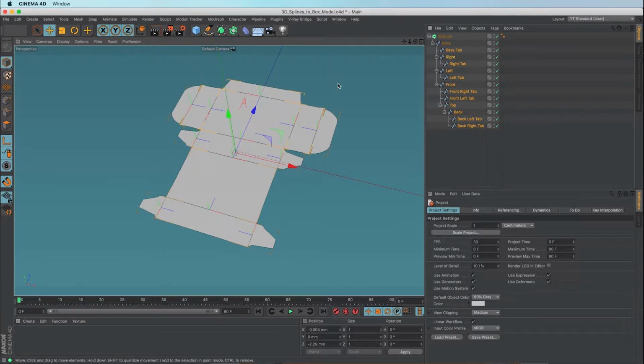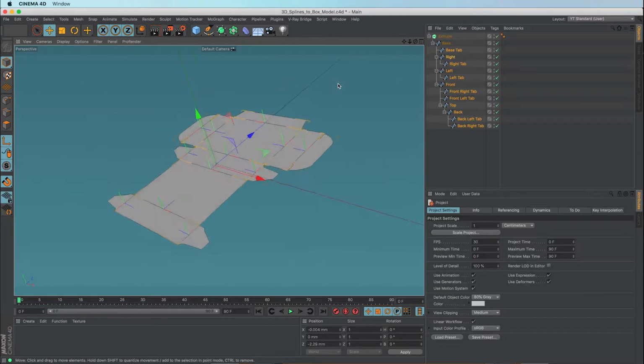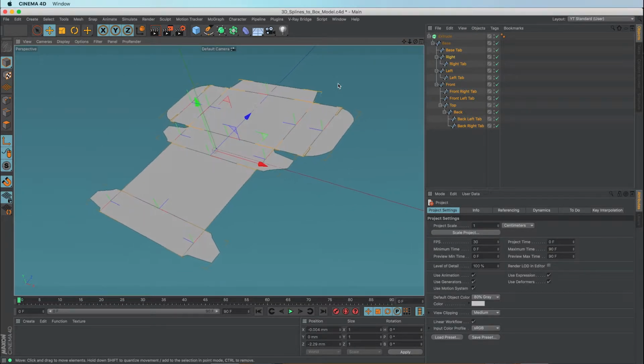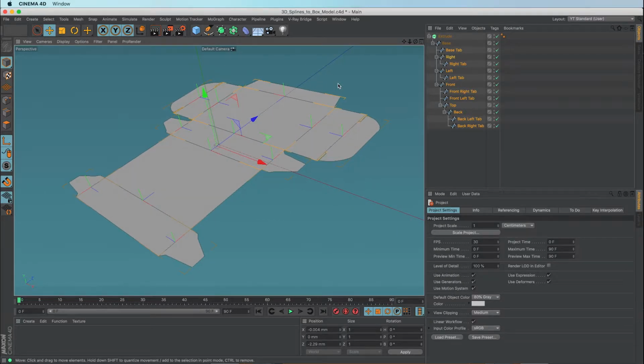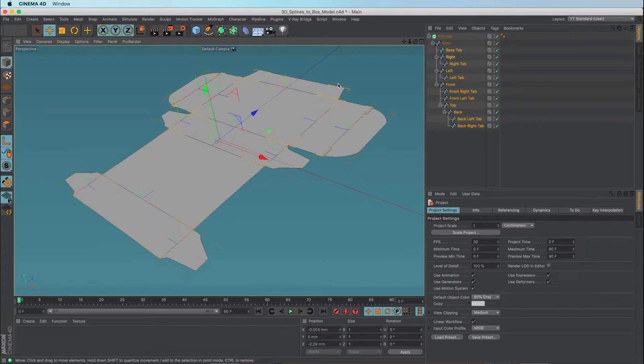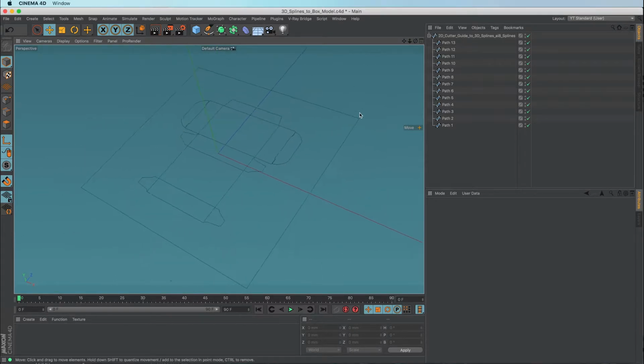In this video we'll be creating the basic box model, so taking our splines and simply making like a piece of card basically before we map the materials on and later animate. So let's get started. So here's our cutter guide brought in from Illustrator into Cinema as a set of splines.